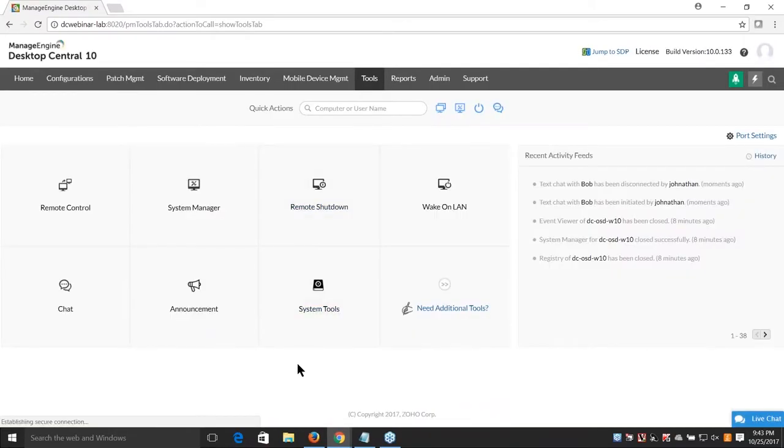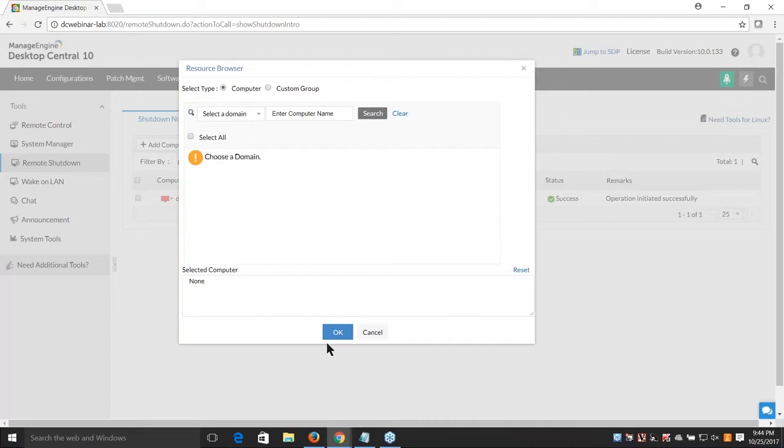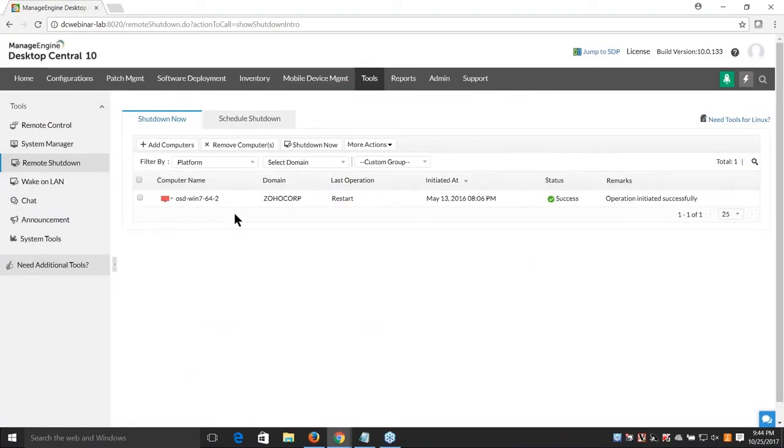So let's go live to the product once again. Go to the tools segment. First and foremost, if you notice, there are two different tools, remote shutdown and Wake on LAN. I'm going to go to remote shutdown first. As the requirement is to schedule a shutdown of machines at a specific time, let's say at 9 p.m. You can also perform a live shutdown. You can add the machines from the list, from the domain, and you can perform an immediate shutdown or even an immediate restart.